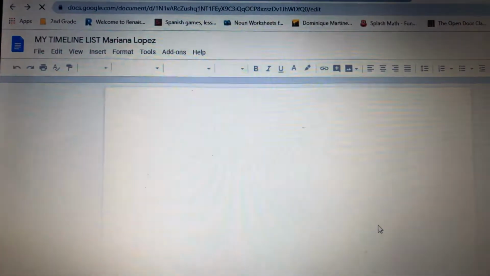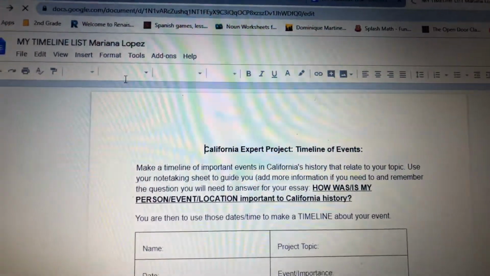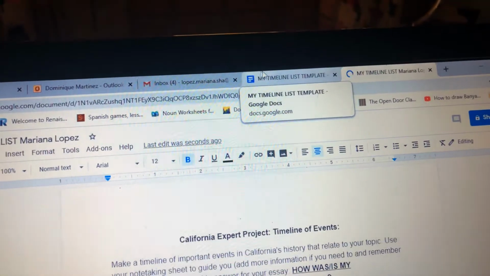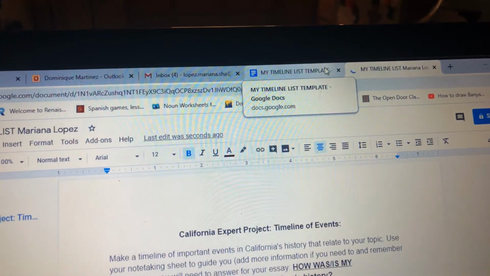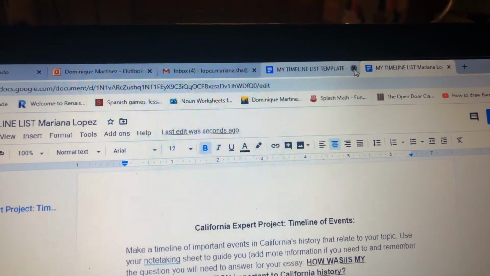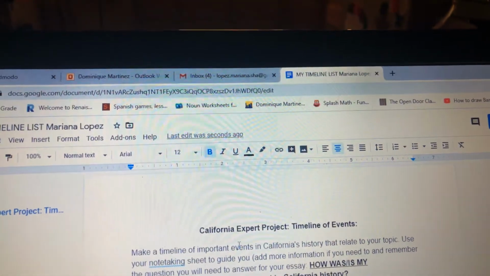All right, then it will have your own. So what you're going to do is keep this one up and then go back up to your tab and make sure you close out my template, because if you start trying to write on the template, you're not going to have any luck. Okay, so close out template and then you should only be left with yours.